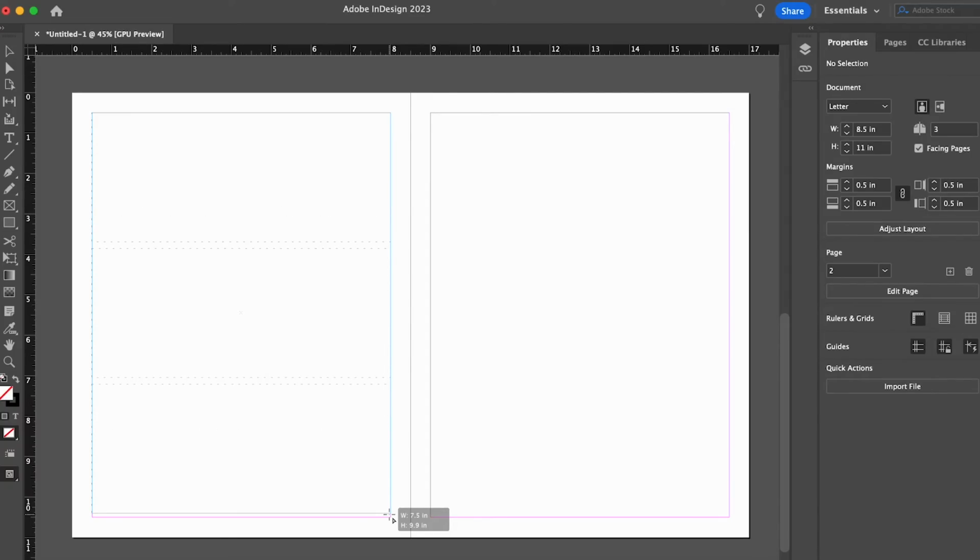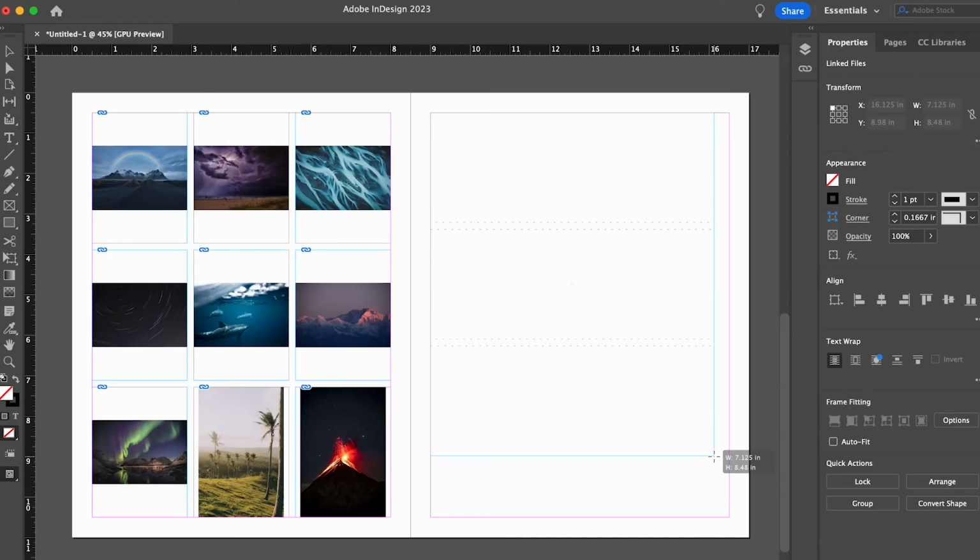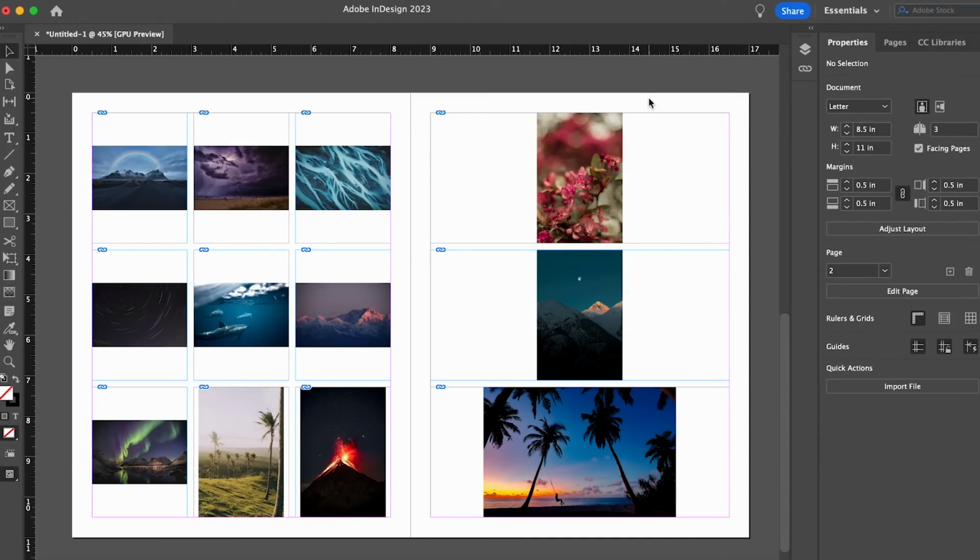If I press the right and left, it'll break it into columns. Let's release that. And there you go. Now whatever is remaining, you can also do the same thing with it. And there you go. Easy and simple.